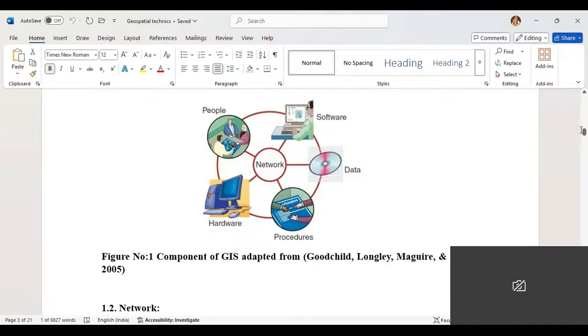So first of all, we need the data. Then procedures, hardware, people. People means in the sense of the GIS cartographer or map maker. So these are the people. But after that, that is used for general purpose. So software is also important. There is so much software, like ArcGIS, QGIS, Google Earth Engine. So these are the software, Google Earth for making the analysis. So these are the components.